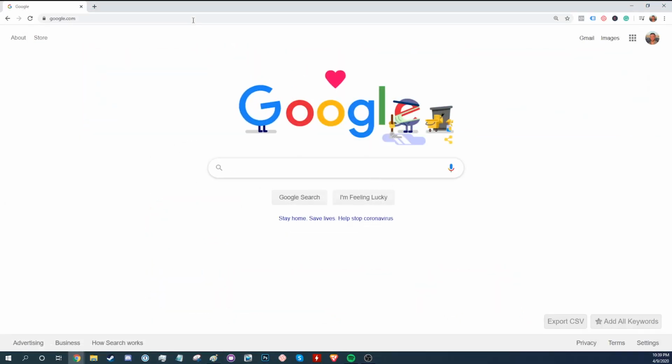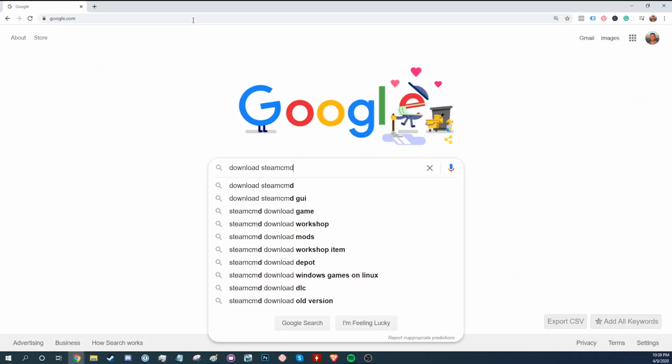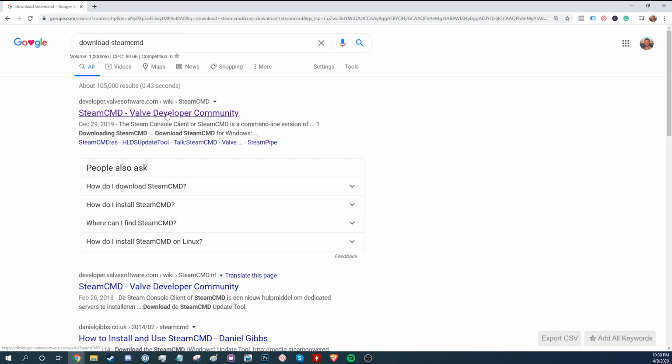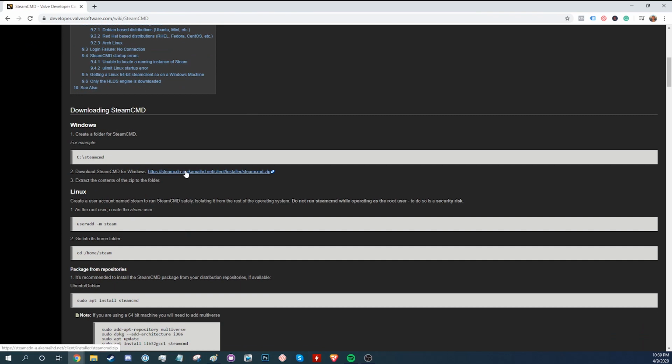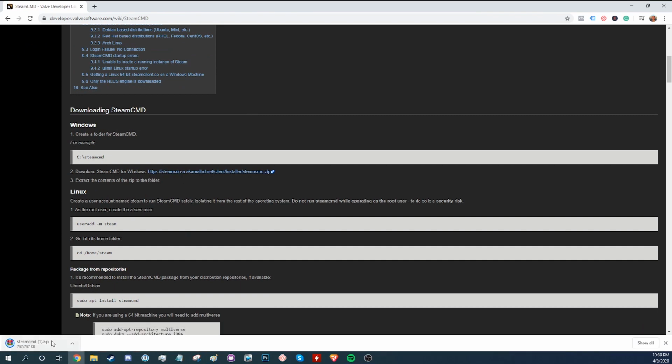To begin setting up your dedicated Rust server, the first thing you'll need is SteamCMD. You can Google it or use the link in the description to go to the download page. Once on the download page, click on the version for your operating system. In this guide, we'll be using Windows.